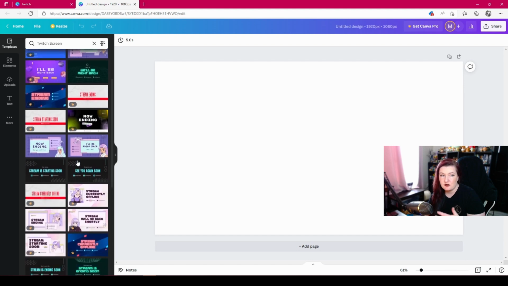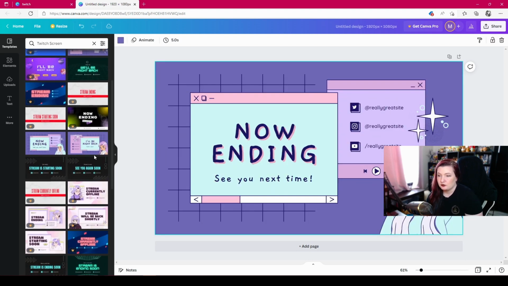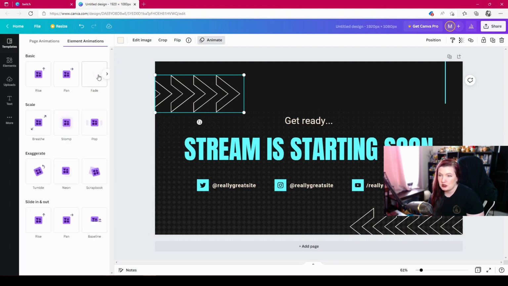You can change any of the features on it. It gives you a nice starting point if you want something with a specific color theme. Or if you like the design of something like this one, you can go in and change the colors of anything, and you can animate it so that it comes in all nice and fancy. It makes it look super professional.